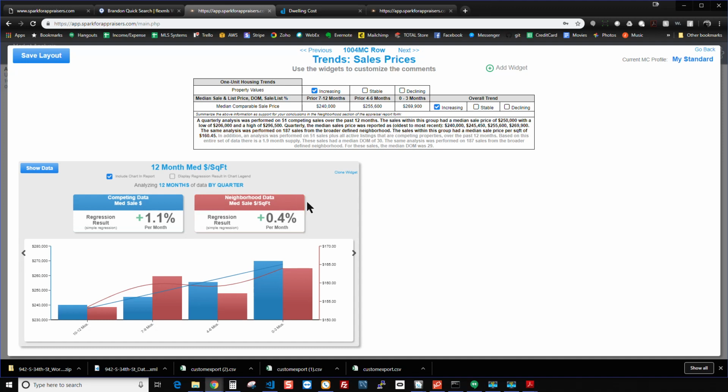And last, when you're building all these charts, there's this checkbox right here that says include chart and report. So all of the charts that you see in Spark are going to go into your digital work file, but only the ones where you check this box right there will actually go into your report. So if you don't want your client to see that report, you just turn it off, and now it won't go to your client. You turn it on if you do.